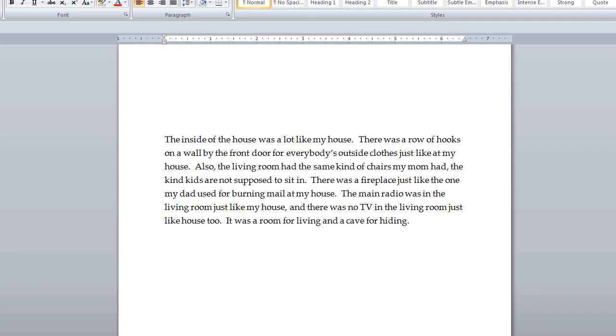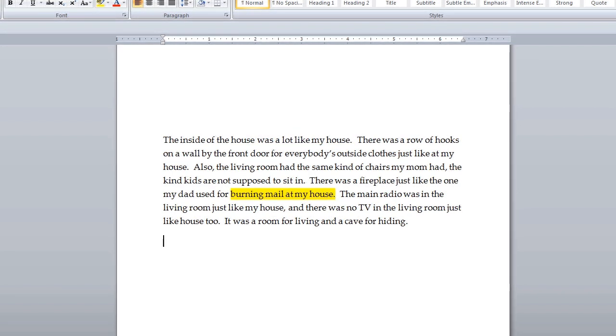What about unity? A comparative paragraph must have focus, staying with the subjects being compared. What subjects are being compared in this paragraph? 2 houses. Does the writer stay on track? What do you think? It's pretty good. You could say that burning mail is off topic, and I wouldn't disagree, but the paragraph isn't bad. It compares 2 houses from the point of view of our 4-year-old, and the development of details is sufficient for the most part.